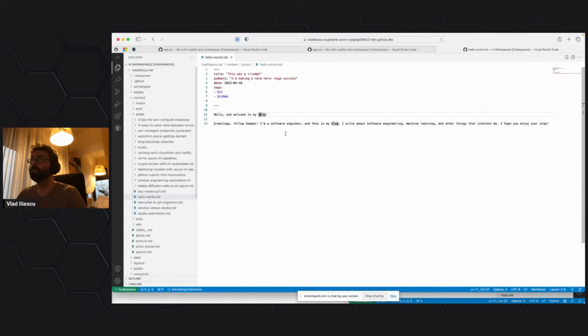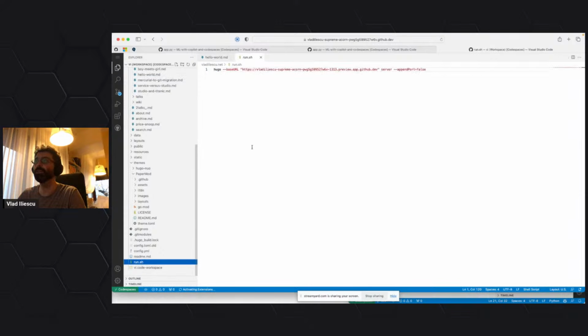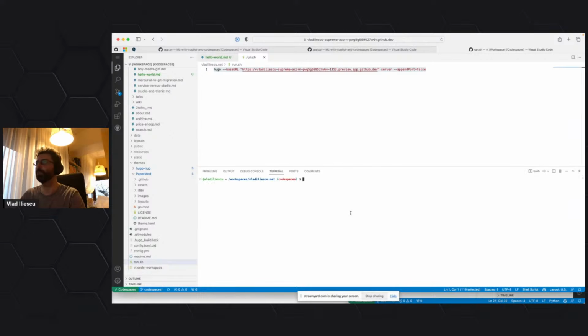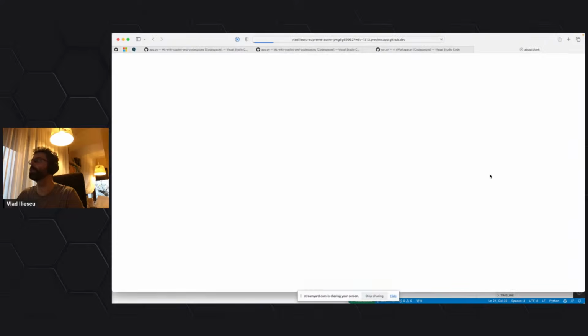This is what a post looks like. And here I had created a handy run.sh that can be used to just run this, without me having to worry about the correct syntax. Yes, I do want to open this in the browser.